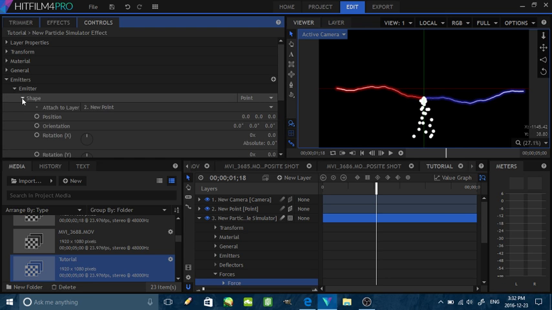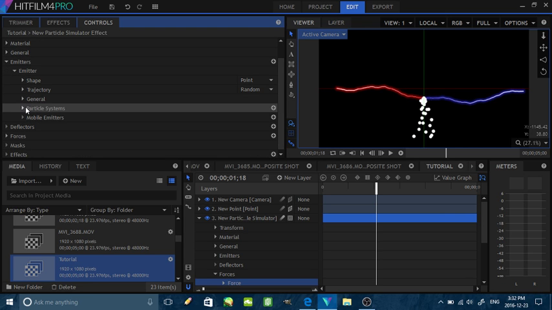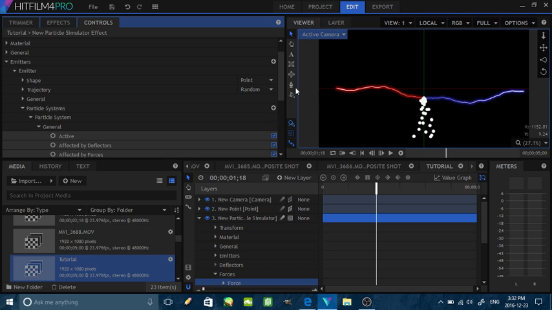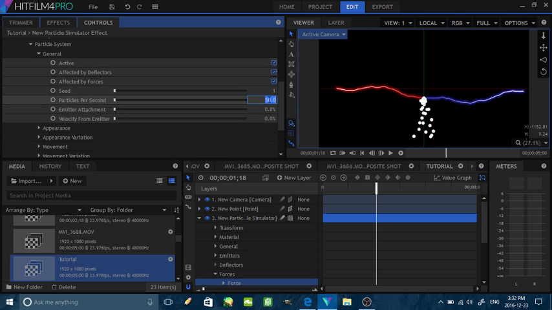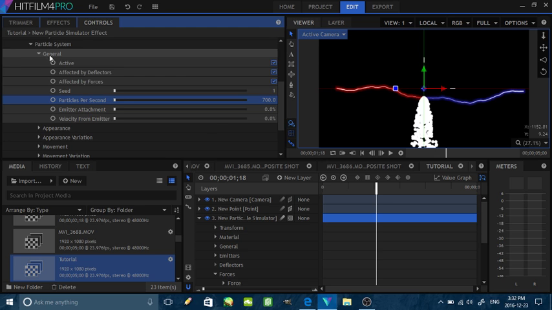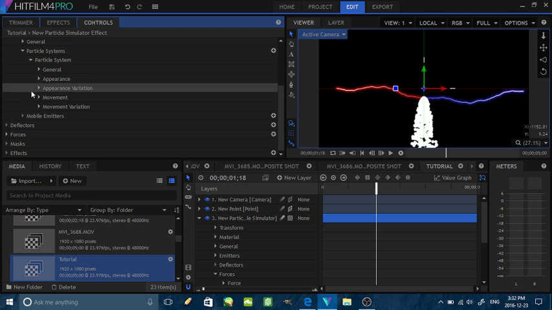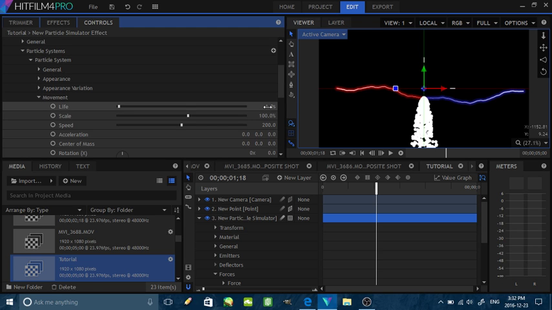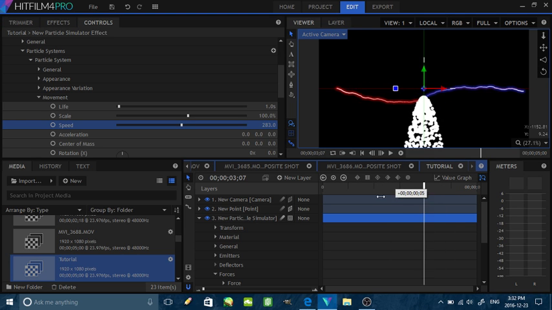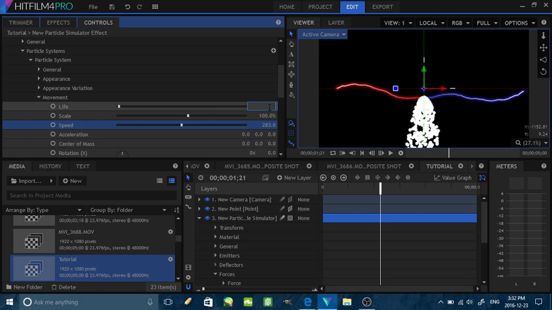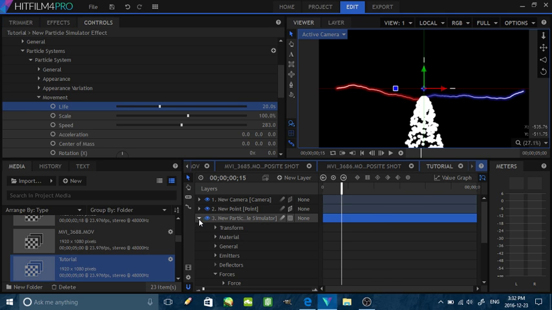Next, we're going to go down into the particle systems. Particle system general. We'll turn up the particles per second. I did 1,000, but we'll just stick with 700 so that it won't get too laggy. Now, we go into movement, and we should turn up the speed. That means that when it rotates up, it will be far easier to actually see. We'll set the life to something like 20 seconds because we don't want them disappearing at random.